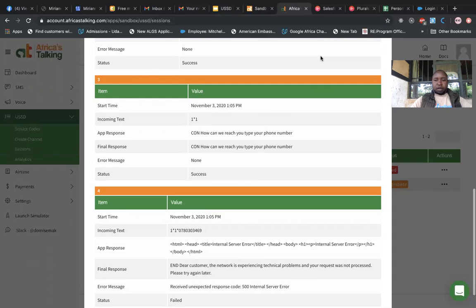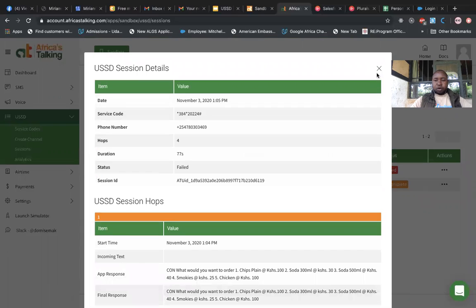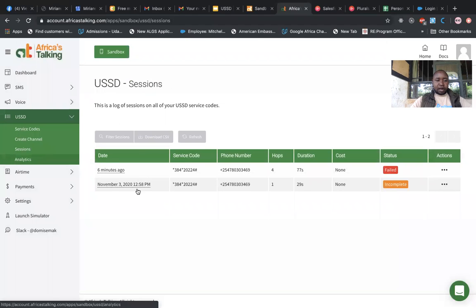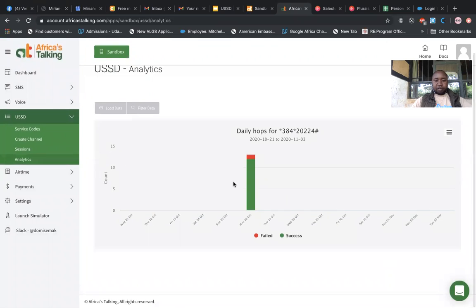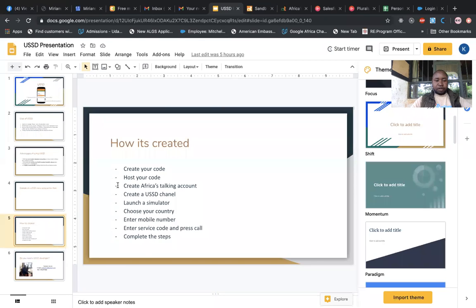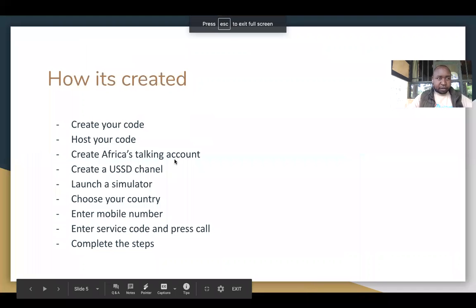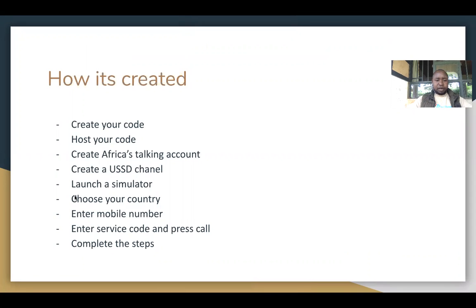So that's that. So let's see analytics. Analytics is just how your app is performing, how people are interacting with it, and whether it is successful, how many successful requests have been achieved, and how many failed requests have been achieved. So it gives you the summary of how your app is performing. Okay. So that is how you create the settings on Africa's Talking. Then yeah, so I've explained creating a channel.